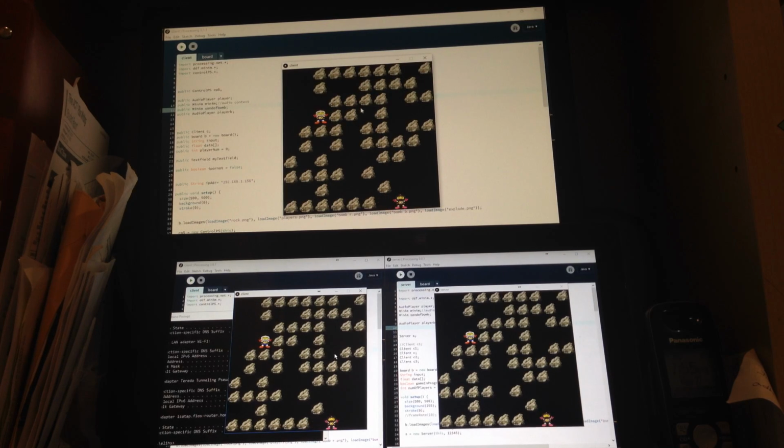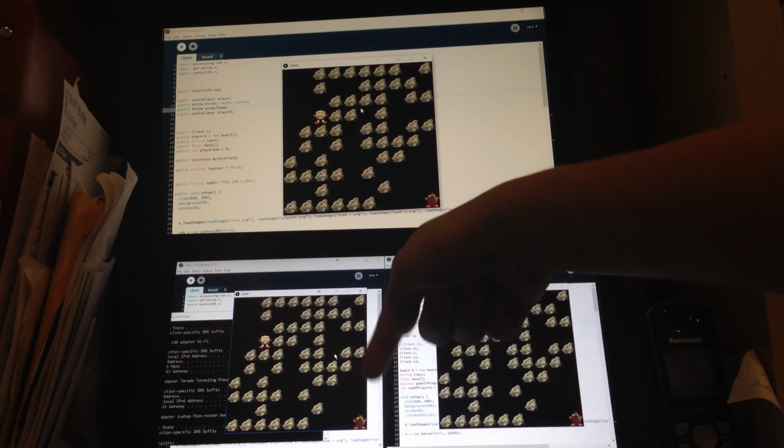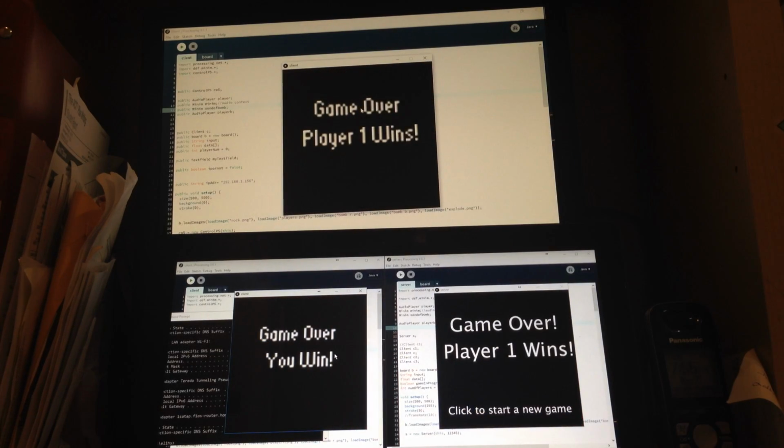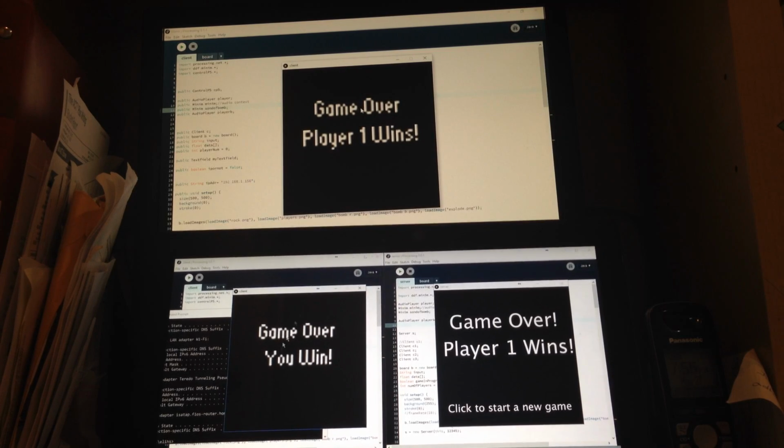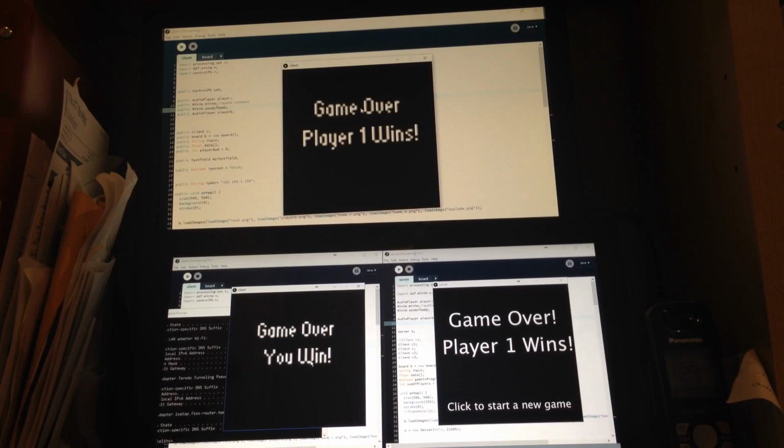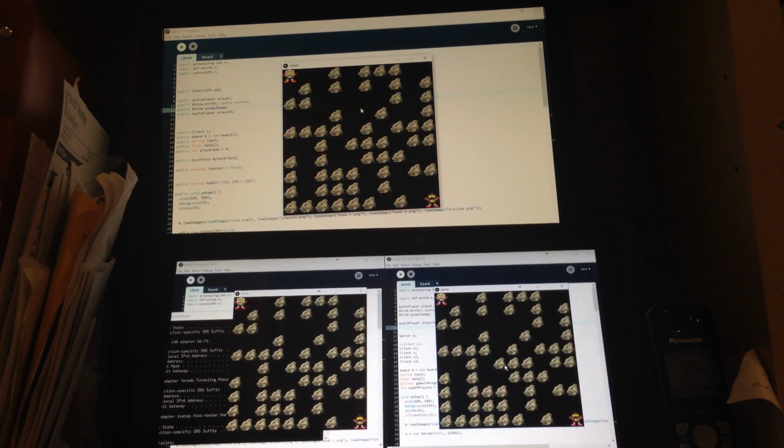You should have heard the sound for the explosion. If I press Z and kill myself in this screen, that person is going to die, and it might be hard to see, but it tells everyone that the game's over and who wins. It keeps track of who wins the game, and then if you want to restart, you just click on the server, and the game restarts with a fresh map.